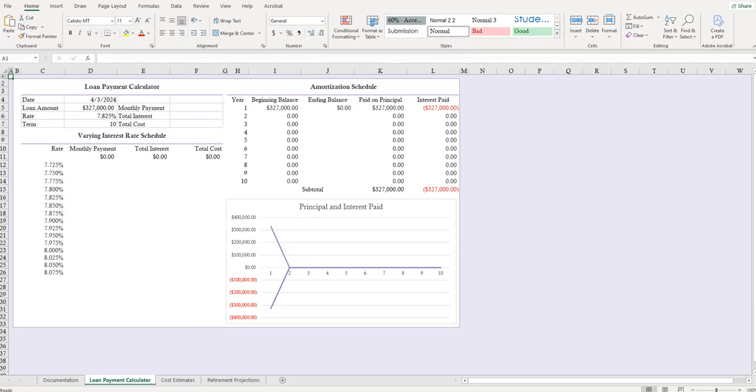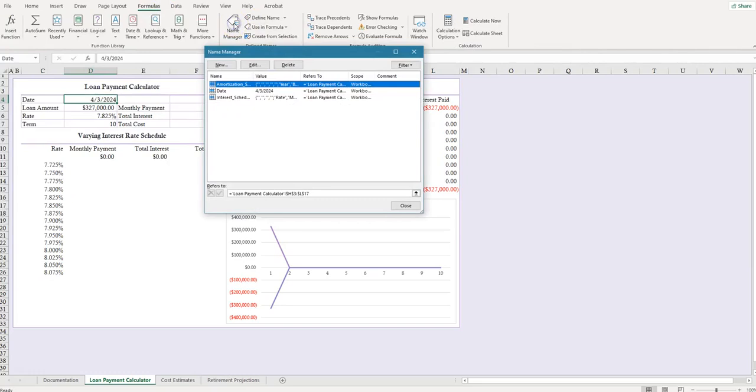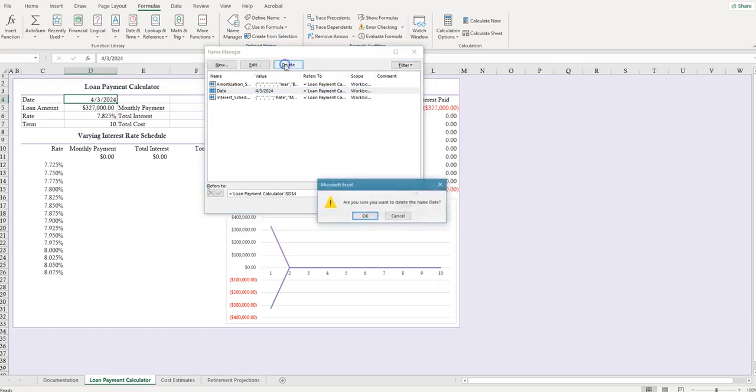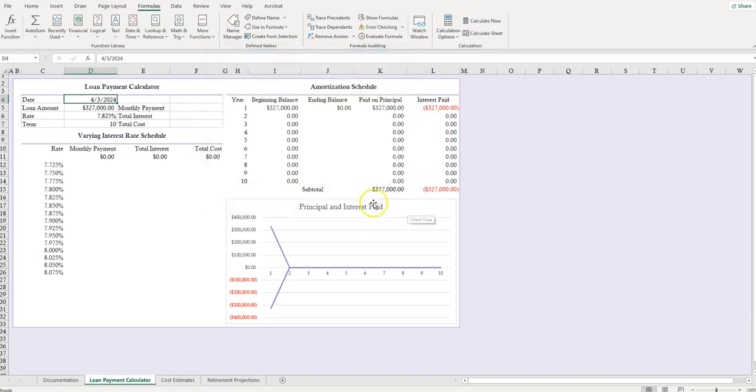All right, project step number 2, in cell D4, there is a date. That date has a defined name, which is unnecessary for a cell that will not be used in a formula. Delete the name for cell D4 from the worksheet. So we will go to Formulas, Name Manager, and then where it has Date, click on that, select Delete. Yes, we are sure it is now removed. Click Close.